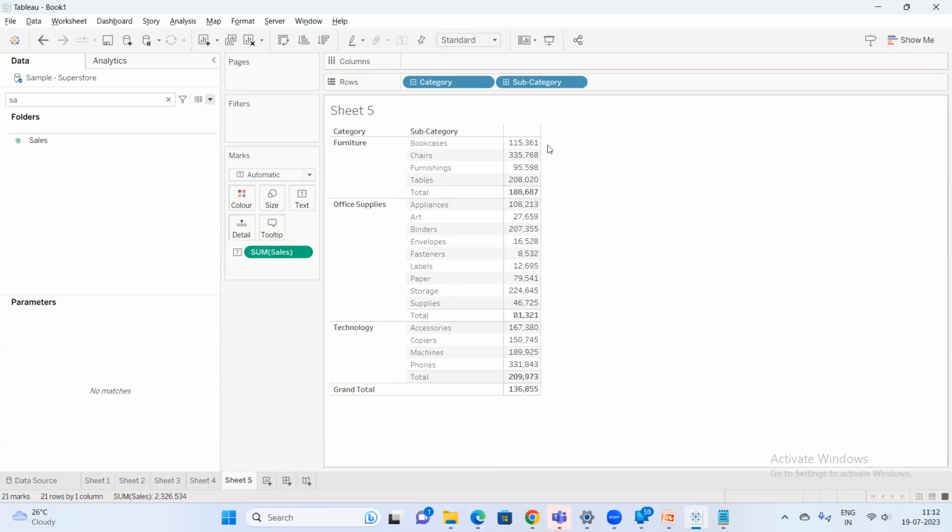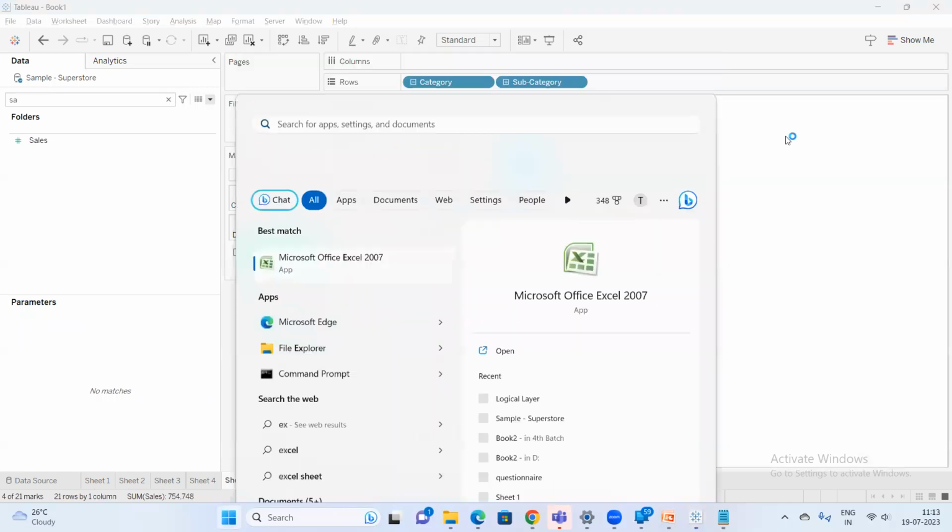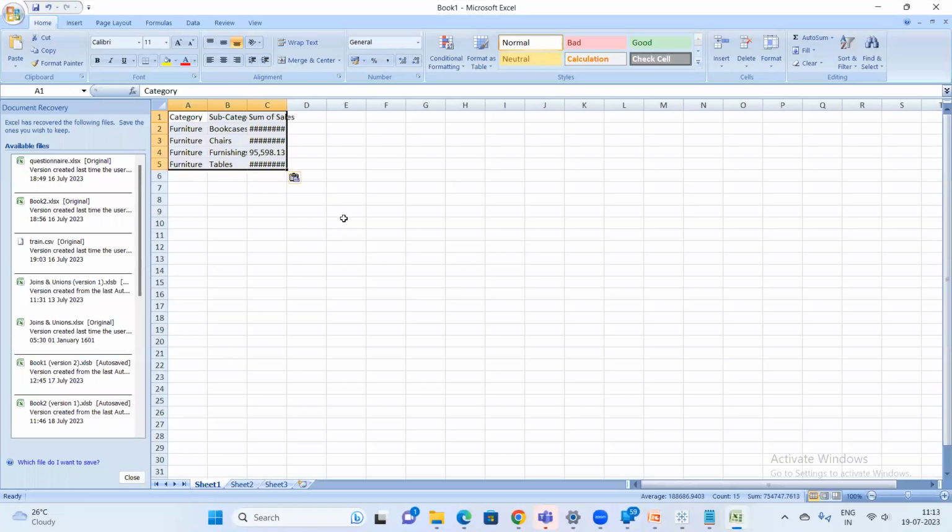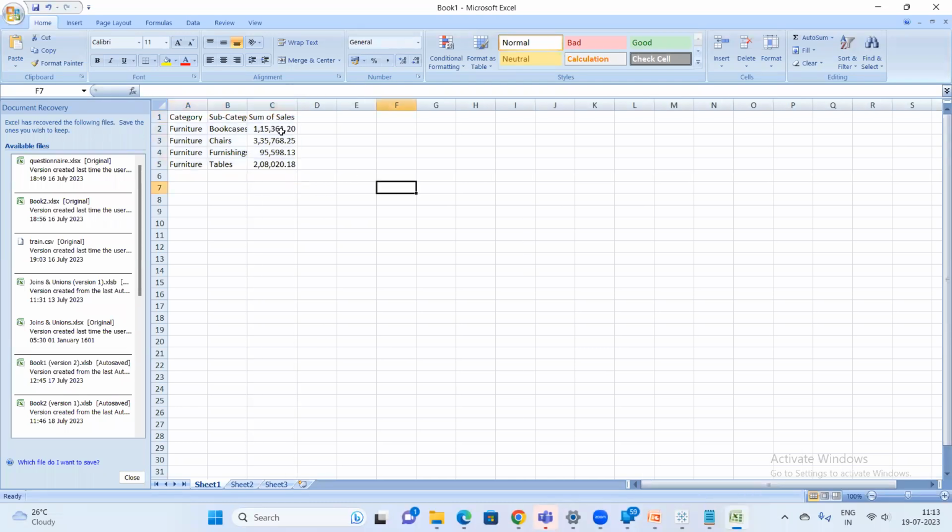Take sum. Okay, so it is basically taking the average of all these 3 values. So let me just show you in Excel. I'll just copy this, Control C, and paste it in Excel. So it is basically taking the sum of all these values divided by 4, which is 1,88,686. So you can see it in the right bottom.